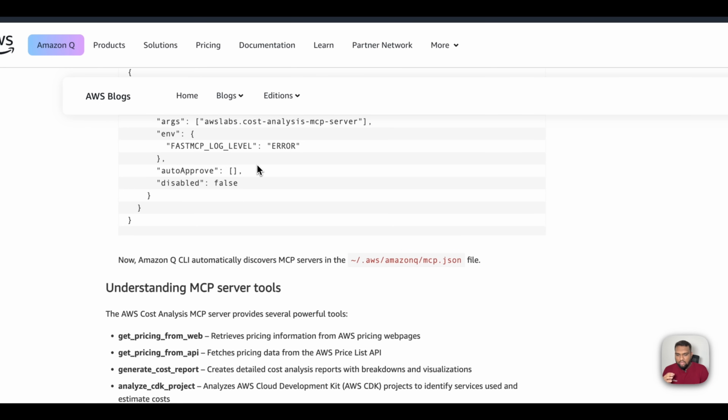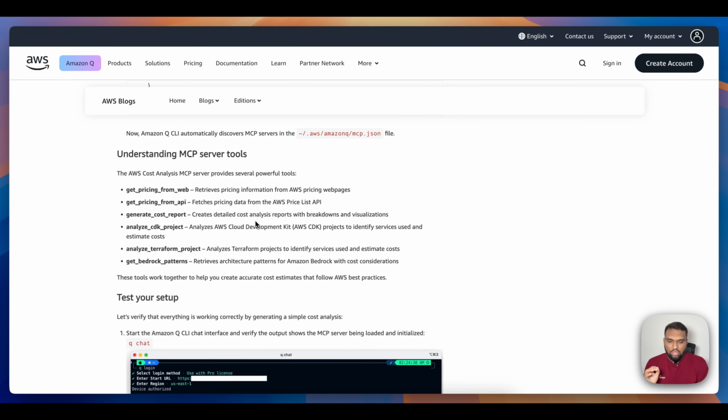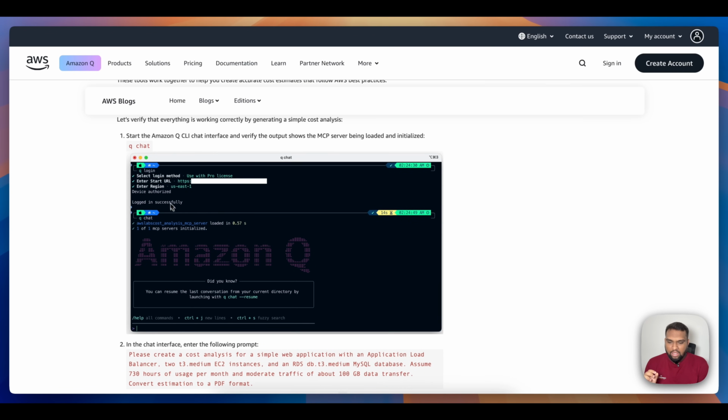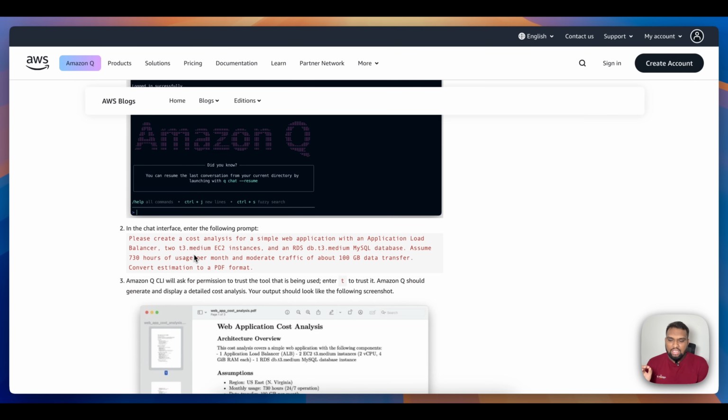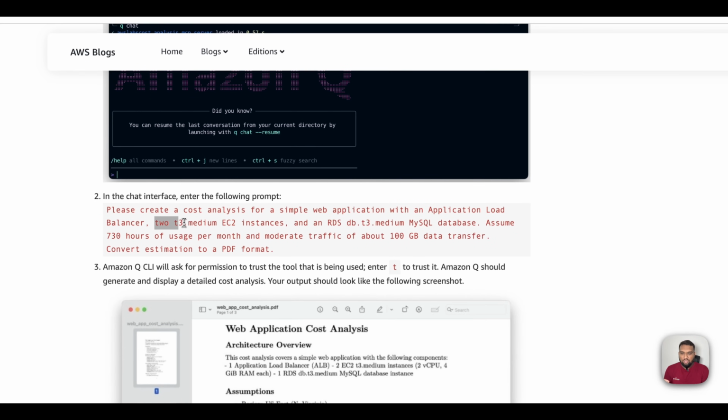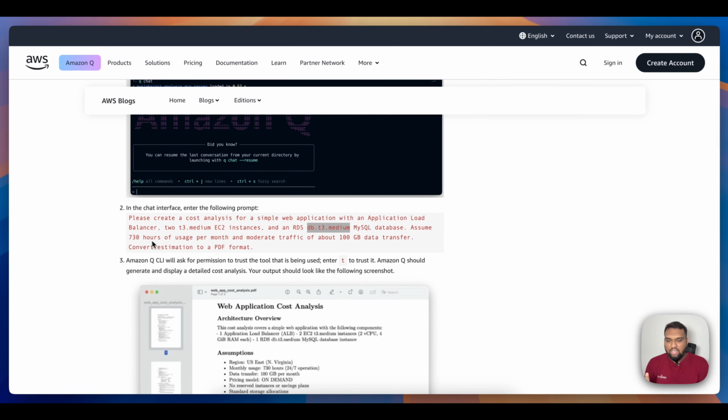Now, after this point, we need to test how this setup actually works, right? So to do that, let's verify by typing q chat. We have already done that. Now, in the chat interface, we need to enter the following prompt. Please create a cost analysis for a simple web application with an application load balancer, which uses 2 t3.medium EC2 instances and an RDS db.t3.medium MySQL database. Assume 730 hours of usage per month and moderate traffic of about 100 GB data transfer, and convert this estimation to a PDF format.